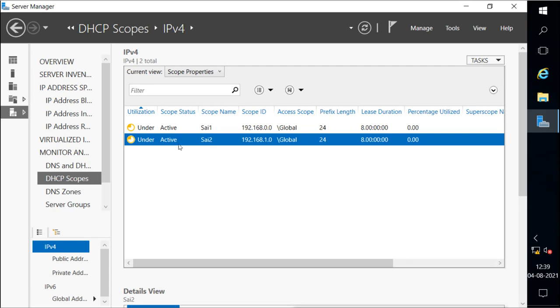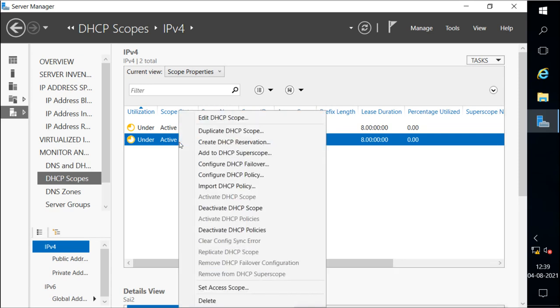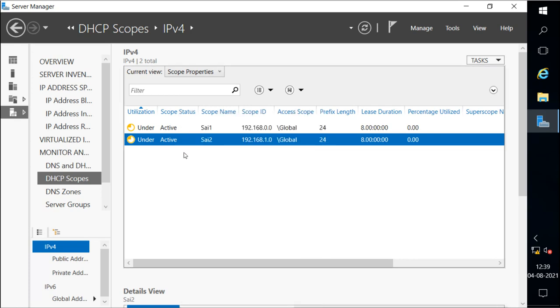Also if we want, we can edit the scope, duplicate the scope, create a reservation for the scope, add a superscope, configure failover, and also configure policy and import policy. We can do all these things from here, and let's check from the DHCP server whether the scope is created or not.